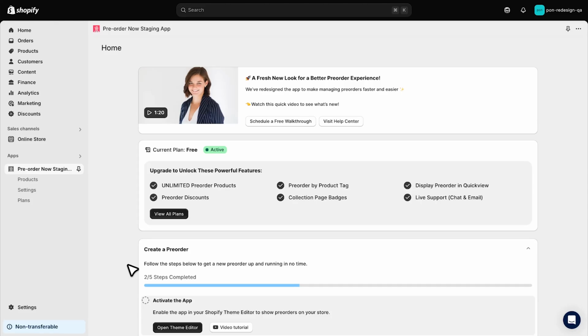Customizing your pre-order email template is a great way to keep customers informed after they place a pre-order. You can easily personalize these emails using variables that automatically pull in customer and order details. Here's how to set it up.